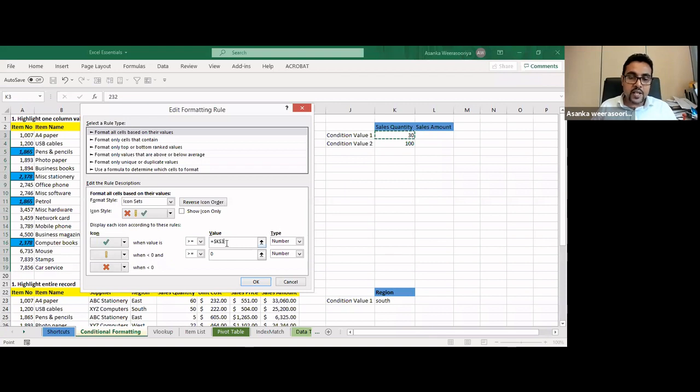Sorry, not 30, actually we have a maximum, no? It should be 100. The maximum is 100, no? If it is greater than or equal to 100, I will show the green color mark. Or instead of typing 100, I can just click and take the cell reference for 100. Here I change it to Number. If greater than or equal to 100, I show this green color mark.